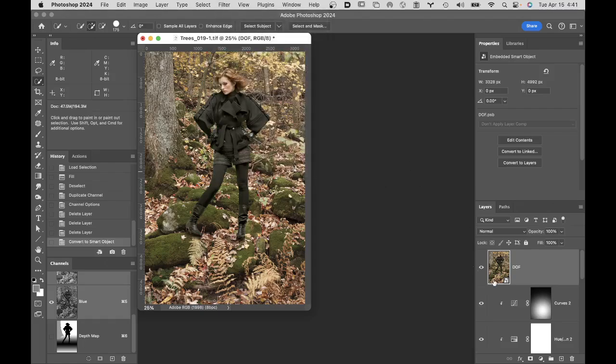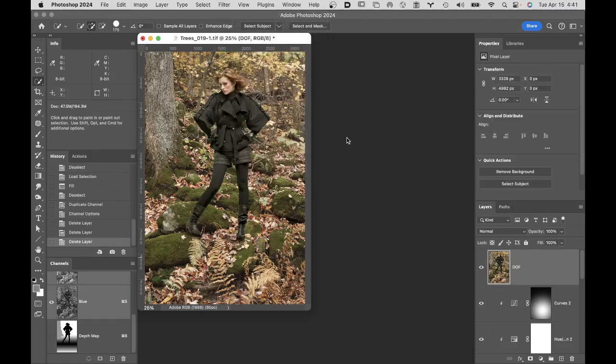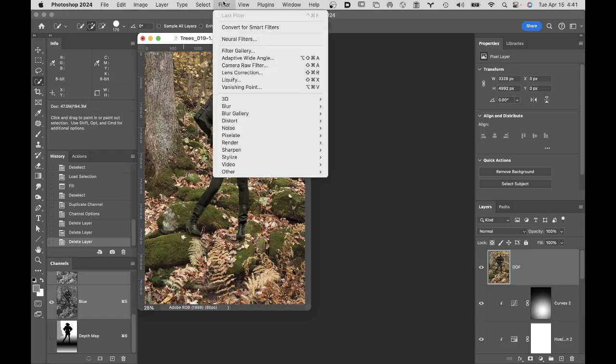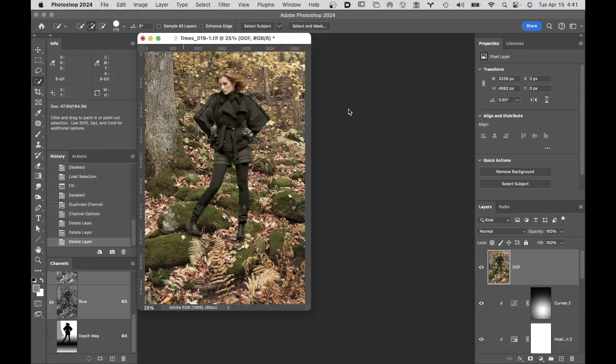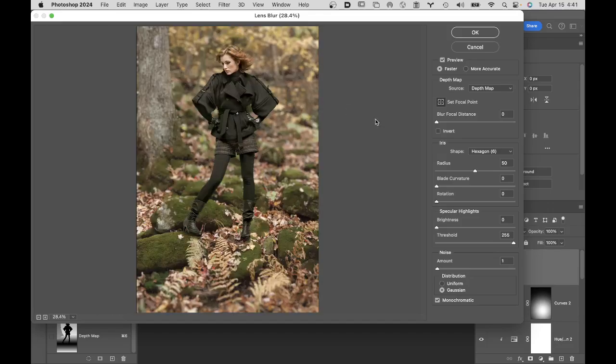This is the thing that we need to use. So I'm going to Command Z to undo that smart object, up to the filter menu, down to blur, down to lens blur. And this will open up a dialog box. This is where the lens is actually recreated.